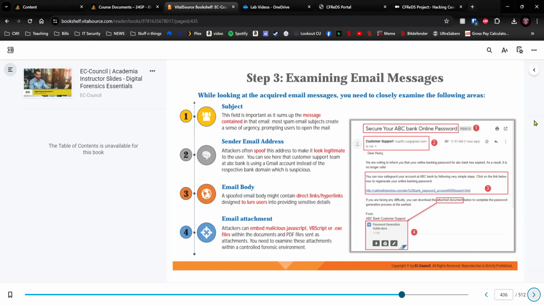Examining your email messages. While looking at the acquired email messages, you need to closely examine the following areas. Your subject. This field is important as it sums up the message contained in that email. Most spam email subjects create a sense of urgency. Remember how I talked about fear and urgency overriding your common sense? That's what they use to try and prompt the users to open the mail. The sender's email address. Attackers often spoof this address and make it look legitimate to the user. You can see here that customer support team at ABC Bank is using a Gmail account instead of a respective bank domain, which is suspicious.